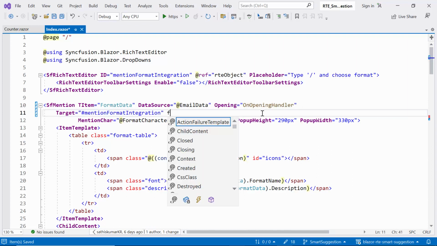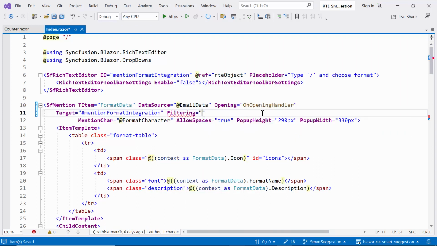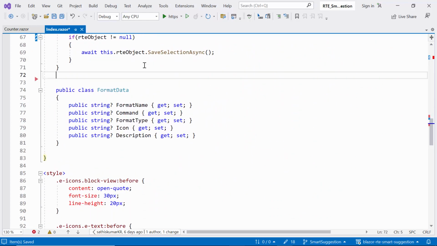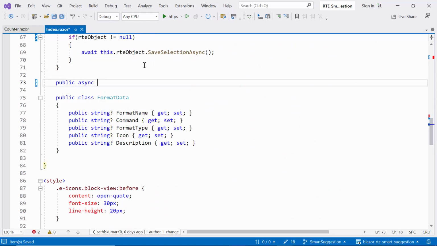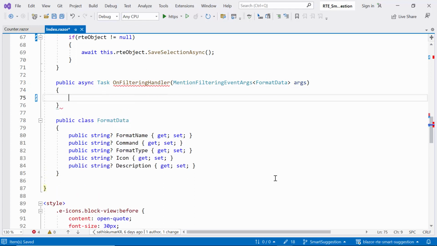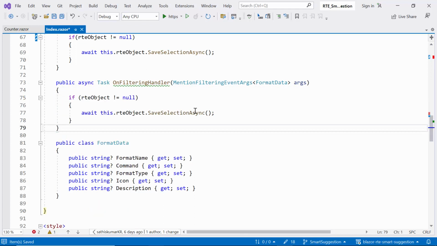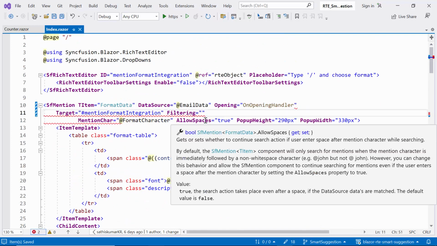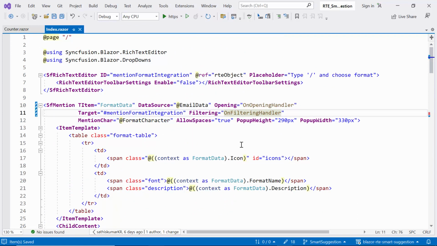Next, I set the filtering event. This event defines an event handler that will be executed when the mentioned data is being filtered or processed. To achieve this, I create the public async method named onFilteringHandler. It takes an argument of the type MentionFilteringEventArgs. I call the built-in SaveSelectionAsync method using the Rich Text Editor object. I bind the onFilteringHandler method to the filtering event.